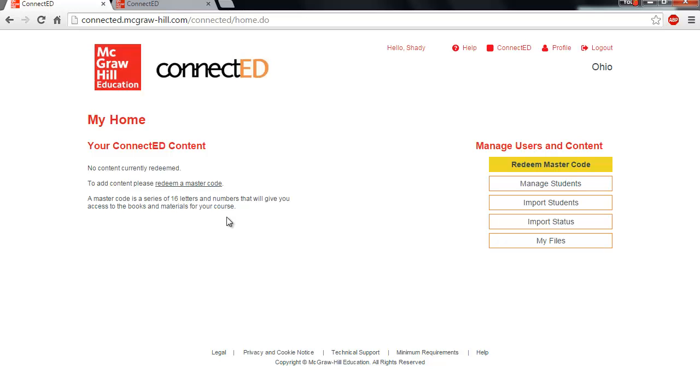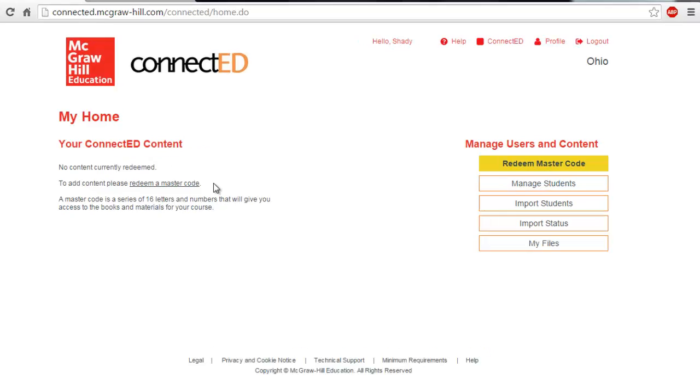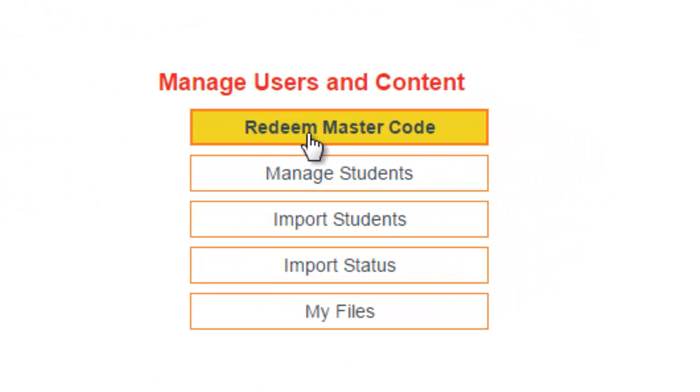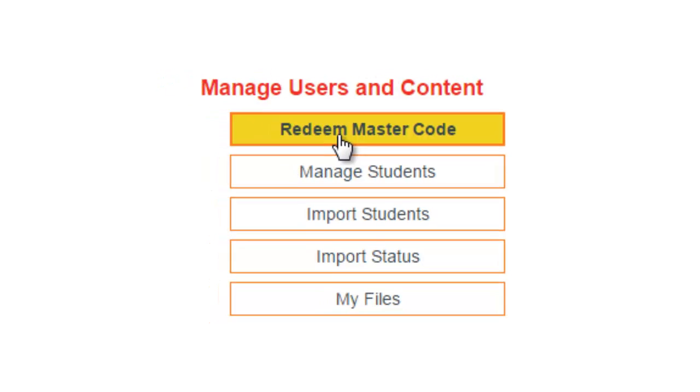Adding your books means that you have to add both the teacher edition and the student edition. In order to do that, you have to go and click on Redeem Master Code. You have to do this process 2 times. In order to redeem Master Code, you need to be using the Master Code provided for the Teacher Edition and one more for the Student Edition.